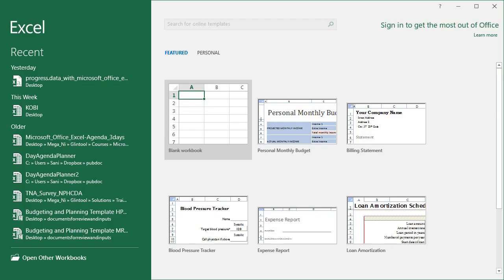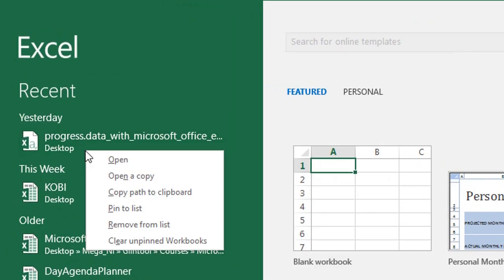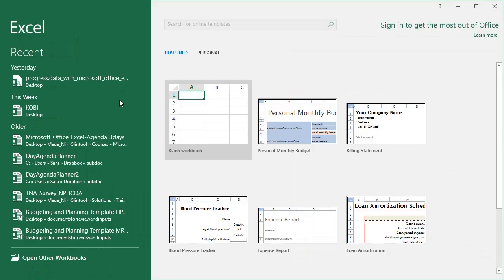Generally, when you start Excel, you will be provided with this Startup Excel window. To the left of the window, under Recent, you are provided with a list of recently opened workbooks. If you right-click on an item on the list, you are provided with these options. You can also locate and open any other workbook on the computer if you click on Open Other Workbooks.